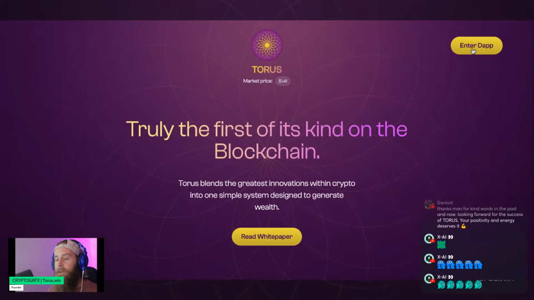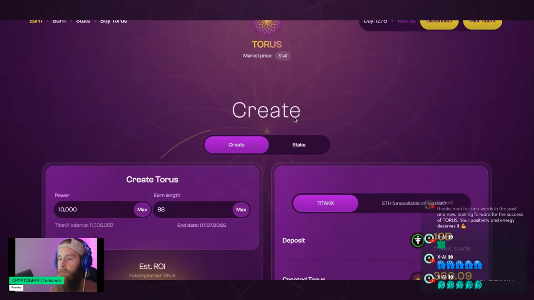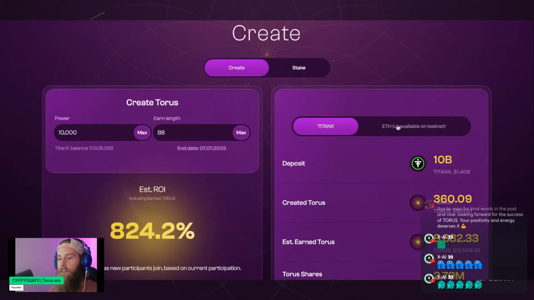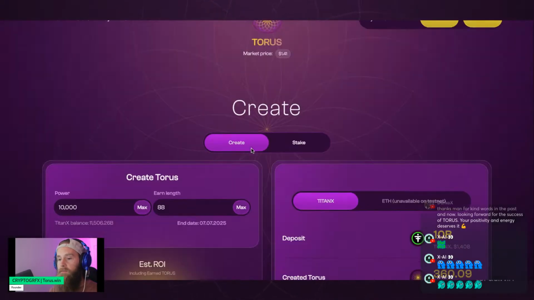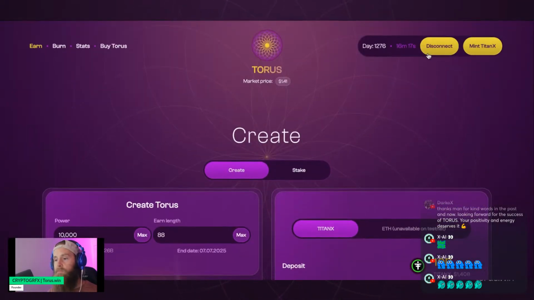into the dApp and I want to show you how simple this is. Okay. Now, when we come here right now, you're going to see a few things. ETH is going to be unavailable and you're going to see ROIs and prices and metrics. This is all based on the current participation in testnet and the current time, which is probably 1,200 and some odd. Yeah, almost 1,300 days into the future.